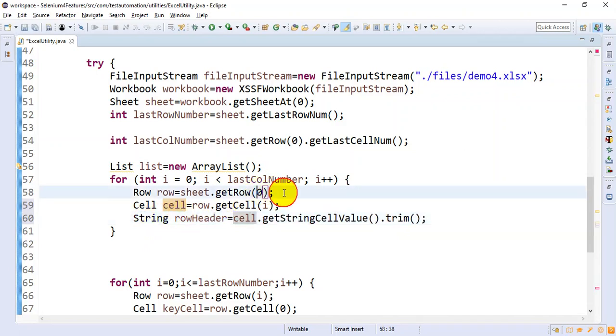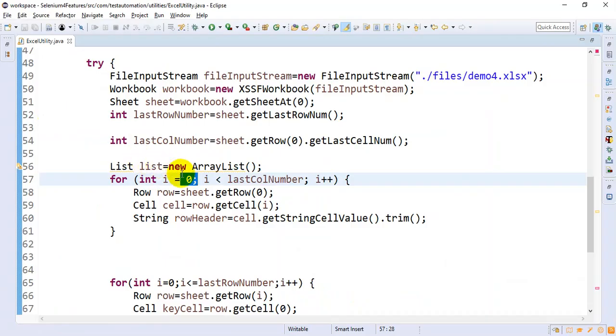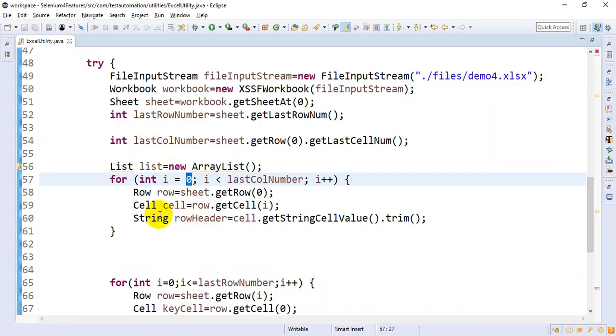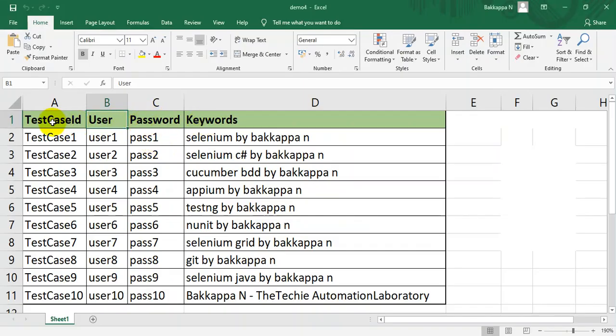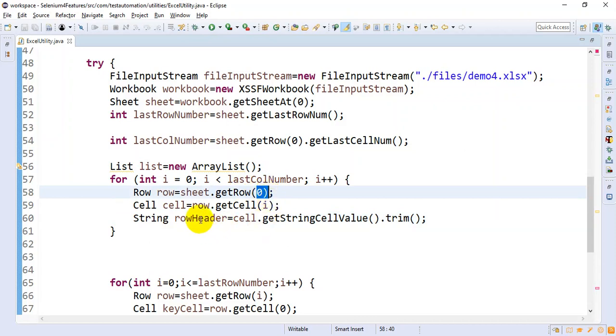So that's it, guys. Whenever the i value is 0, it will get the value of this particular column, that is the 0th column. Whenever the i value is incremented, it will point to this particular user, then it will store it into this particular string value. So it keeps on getting the next value in this particular 0th row. That's where we have specified here the 0th row.